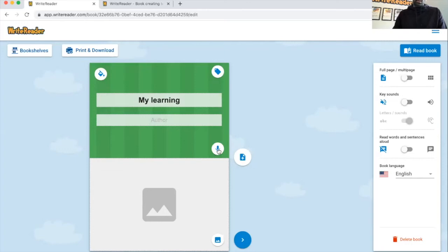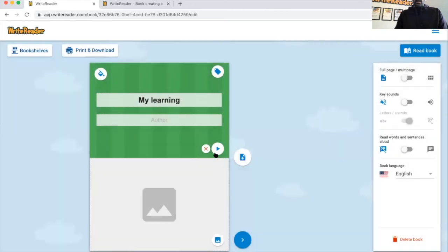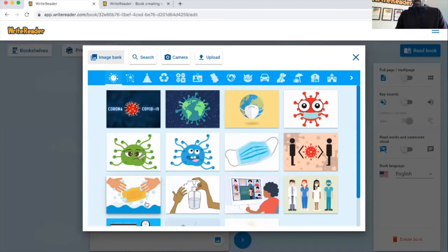Here you can click on the audio recording. You can audio record up to 40 seconds of each page. When we choose the images, we have 4 different options of importing images.